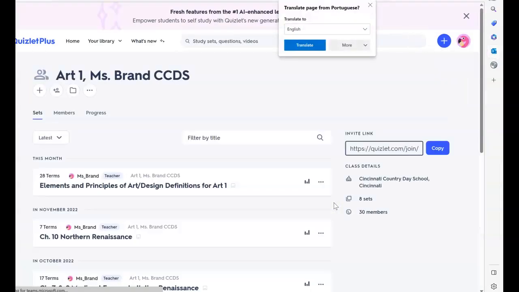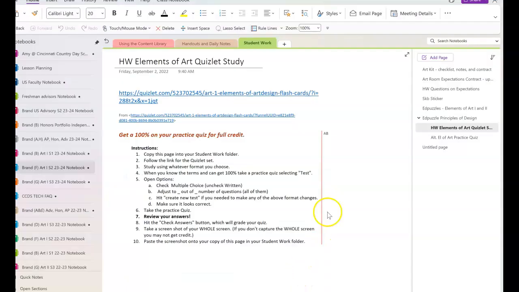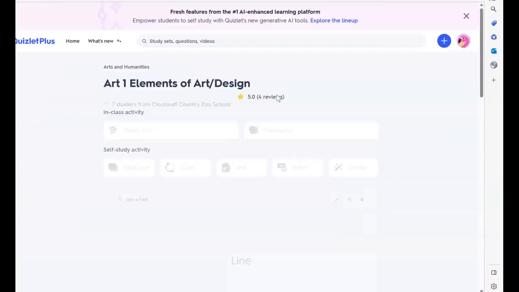So click on that link, and then it's going to ask you to do whatever it does, which I don't really know because I'm in the teacher view. And so once you have joined my class, then you will have access to all of the Quizlet Plus features, which you will need to do your homework / studying. So once you've done that, you can click on this link.